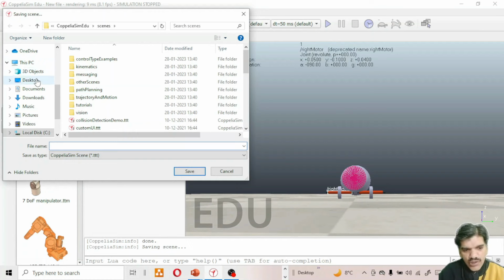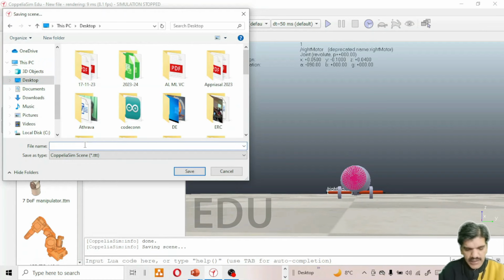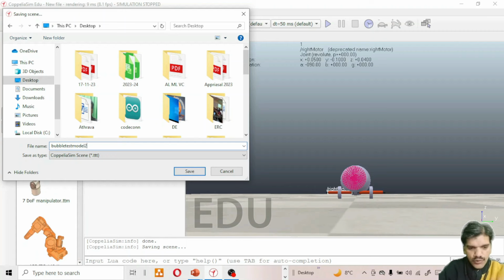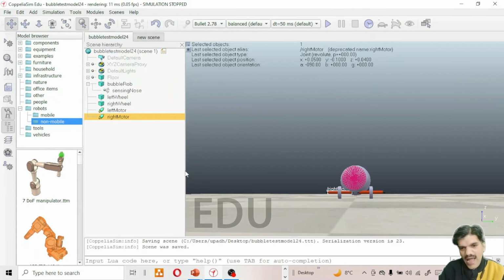Let's say I'm saving it on my desktop, and I'm naming it bubble test model 24. I'm saving it. We should practice this every time we build models: save it, so that if CoppeliaSim ever crashes, whatever steps we have done are available to us.